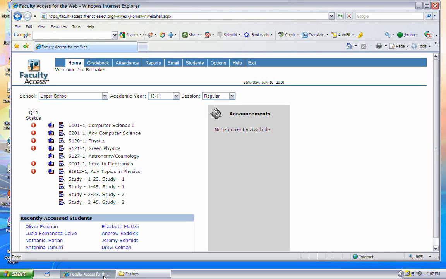This is Faculty Access Workshop for Returning Faculty, Step 3, Setup of Gradebook for a new or old course. So if you have a new course and you want to enter all your assignments and grades for those assignments in Faculty Access, or if you have a course that you've used before but have never set it up for entering your grades, this is what you need to do. For illustration, I will use Green Physics, which is new for me this year.